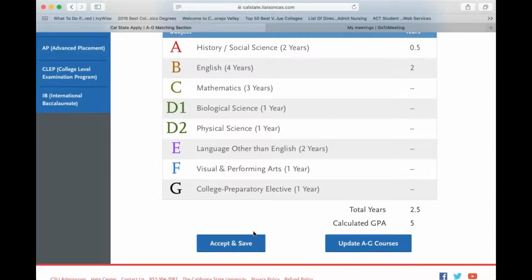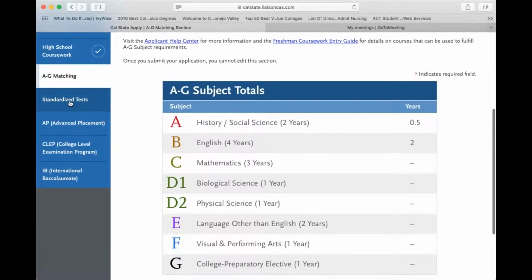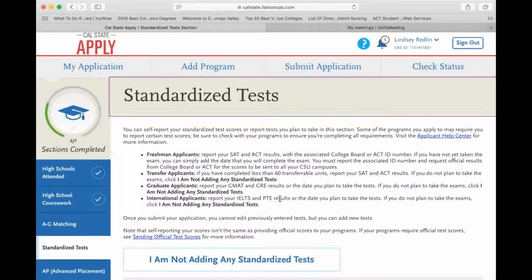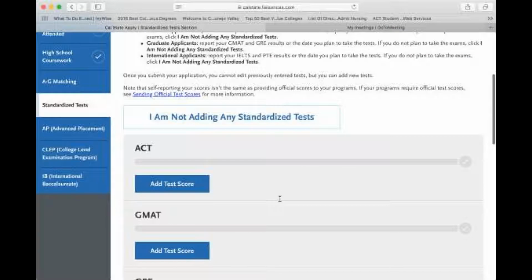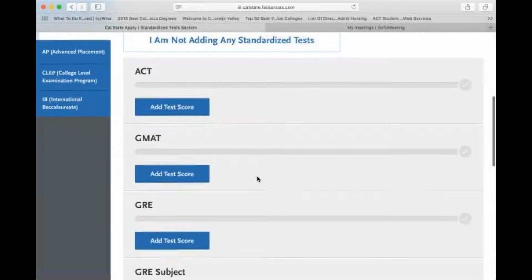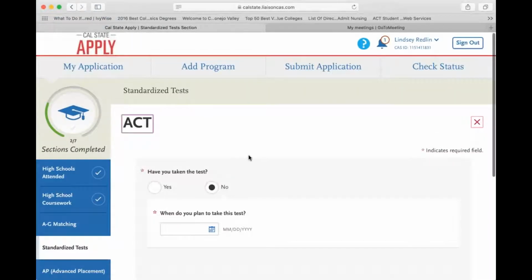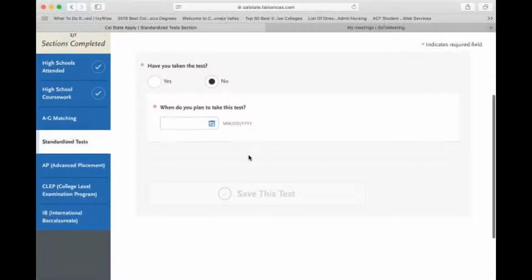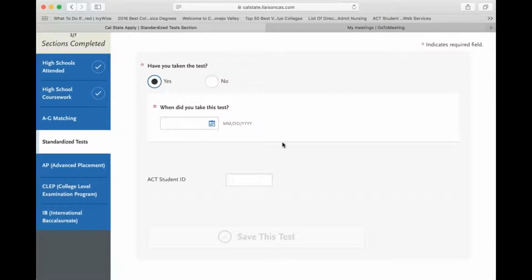All right, so I'm going to go ahead and move on to the next section, which is going to be your standardized test. Everybody should be adding in standardized tests, so you're not clicking this button that says I am not. But this is where we can go ahead and click on add an ACT score. Okay, so we can go ahead and say yes, it has been taken.